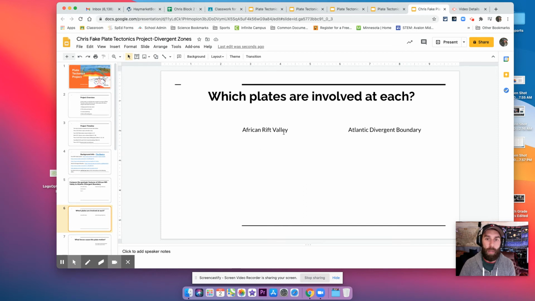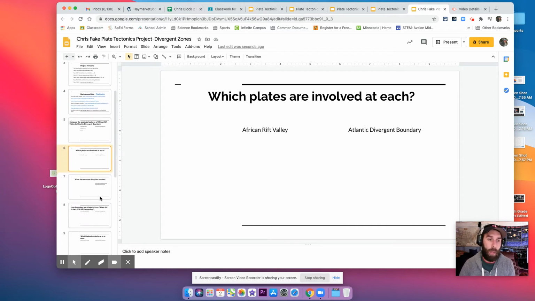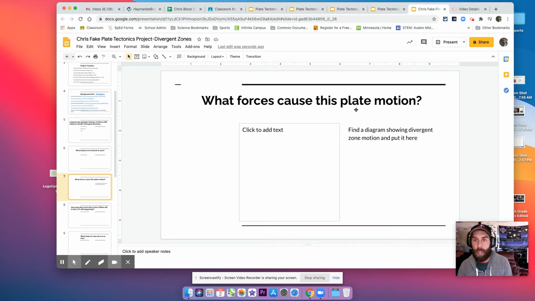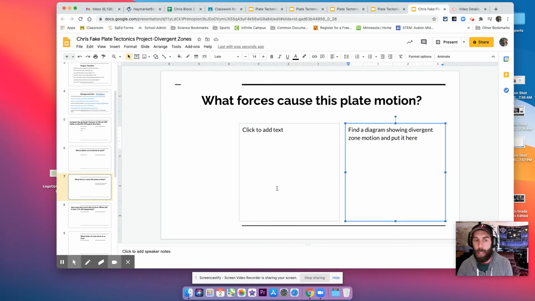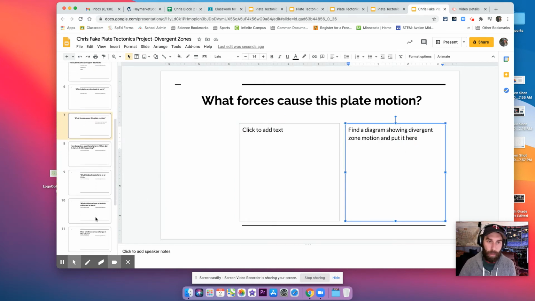What plates are involved at each? So what plates are involved in the African Rift Valley and the divergent boundary? It might be cool to have pictures here too. You can totally put pictures here. What forces cause this plate motion, right? So in your research, figure out what forces are causing plates to pull apart, okay? So put some words here and put a diagram here, okay?